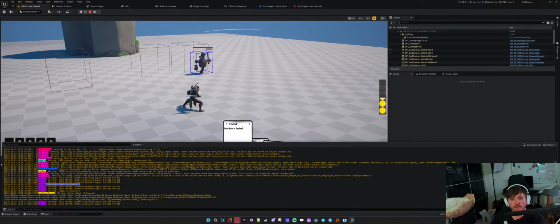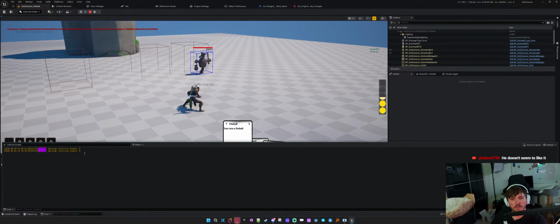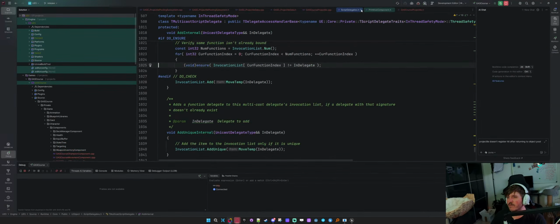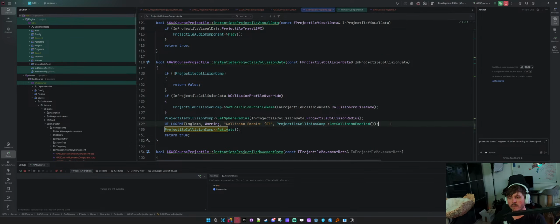So collision enabled 0. It's not good. Is it supposed to be 0? It's supposed to be 1. Let's see. It doesn't seem to like it.